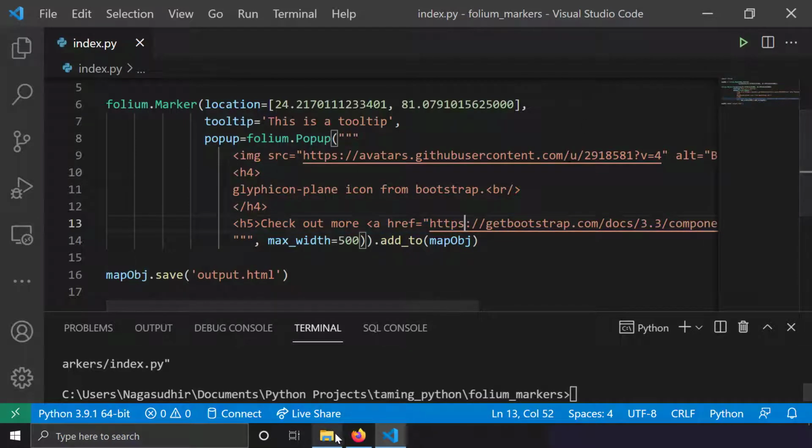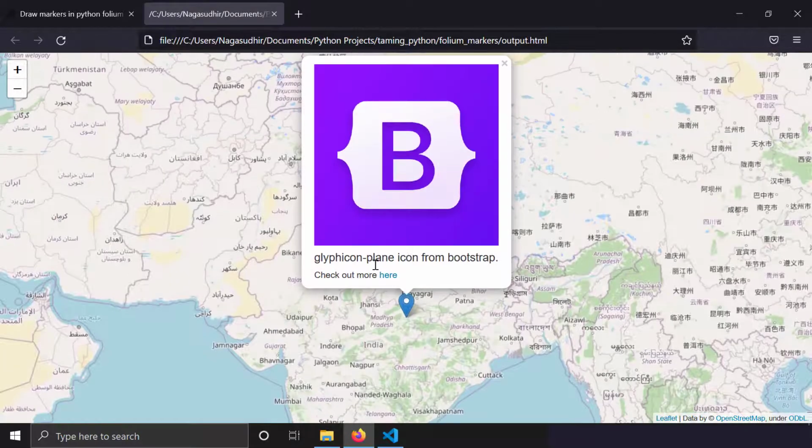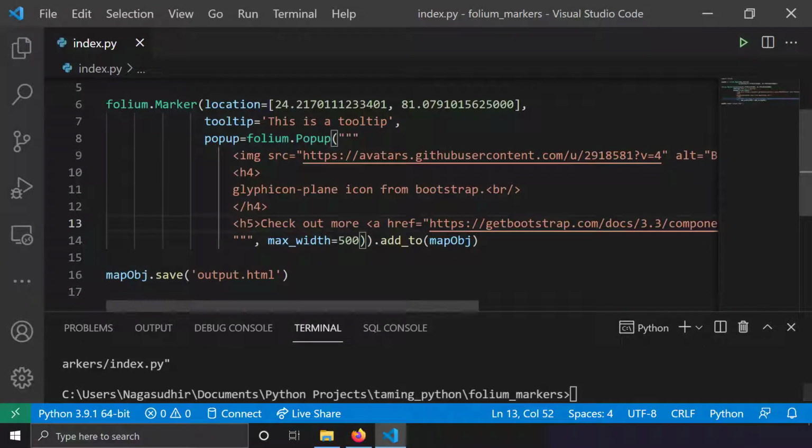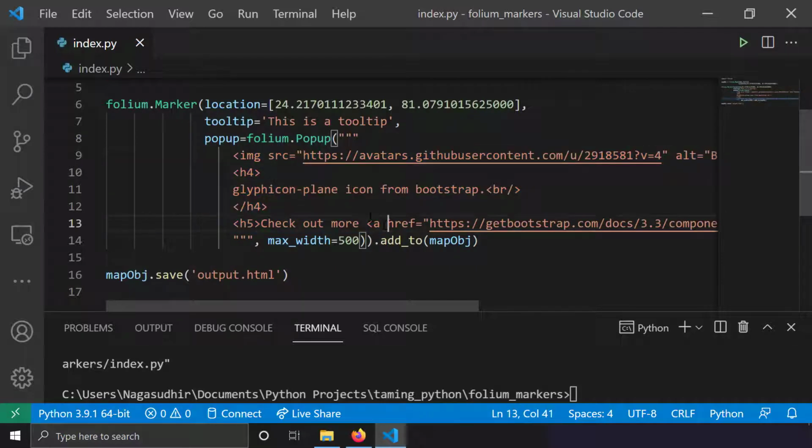Let me run this and reload this map again. If I click this, you can see it renders rich pop-up content in this marker. So just by using folium.popup and giving your HTML content in this, you can create rich pop-ups. So that's how you can create a tooltip and pop-up in a Folium marker.